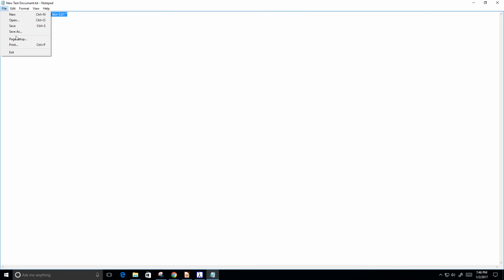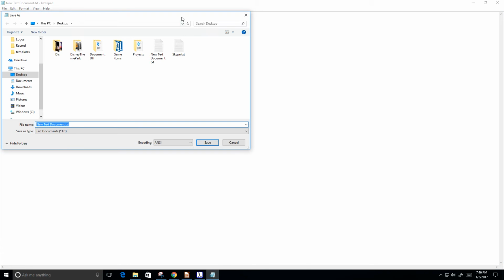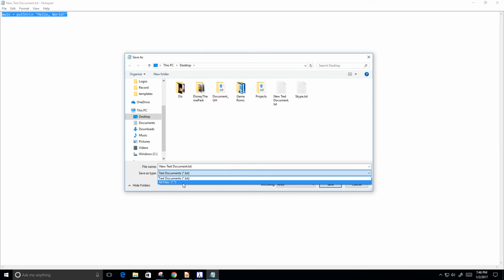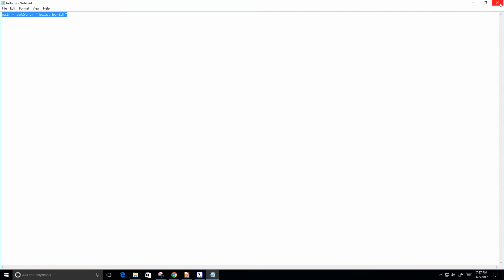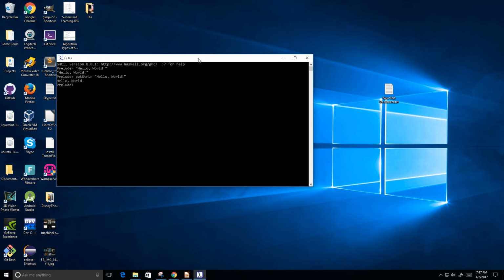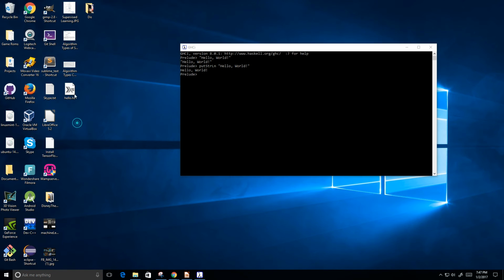So now I'm going to save this. And I'm going to save this under all files. I'm going to save it as hello.hs. That's the Haskell file extension. I'm saving it on my desktop. Okay, so now here it is, my Haskell file.